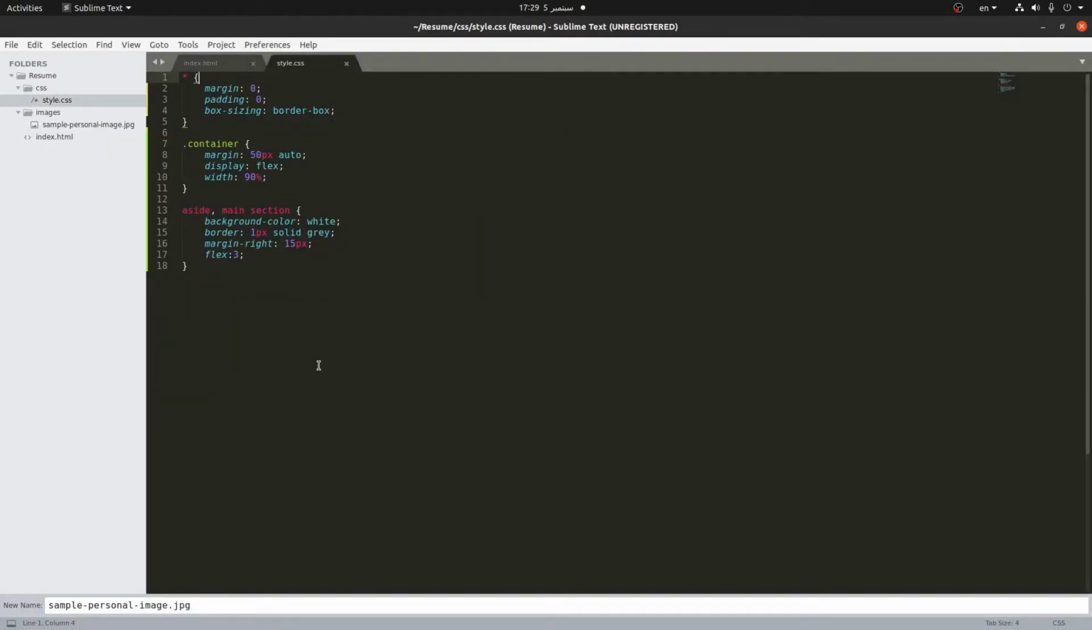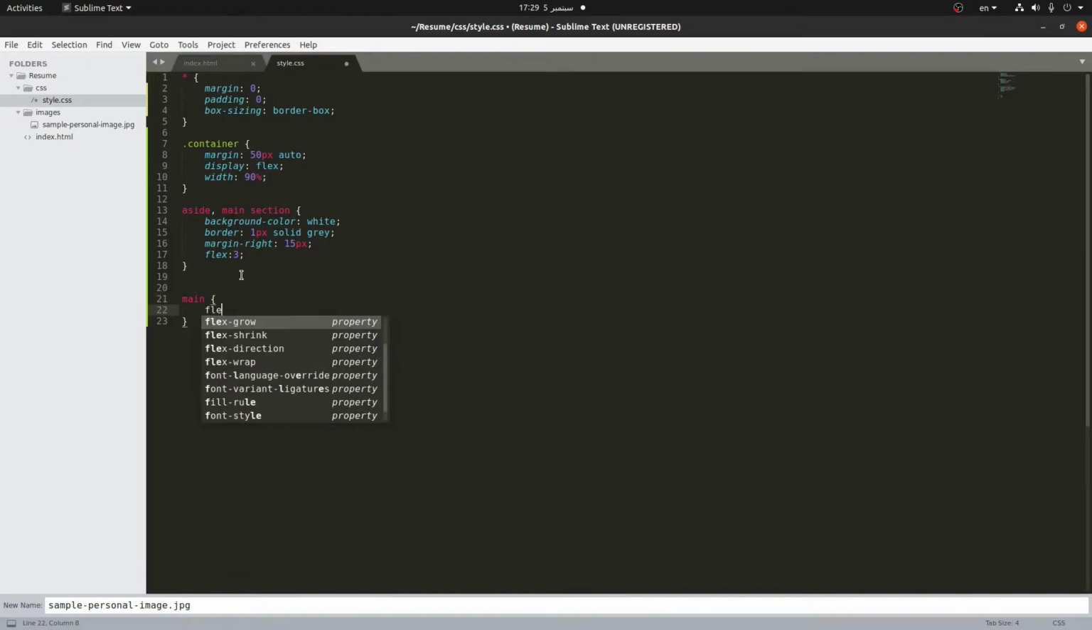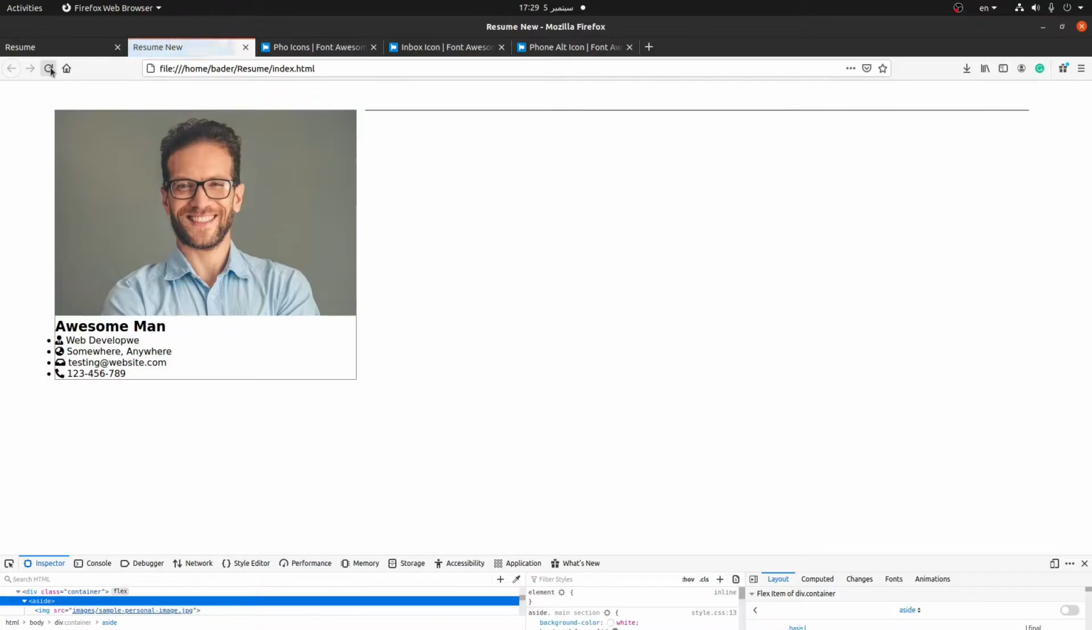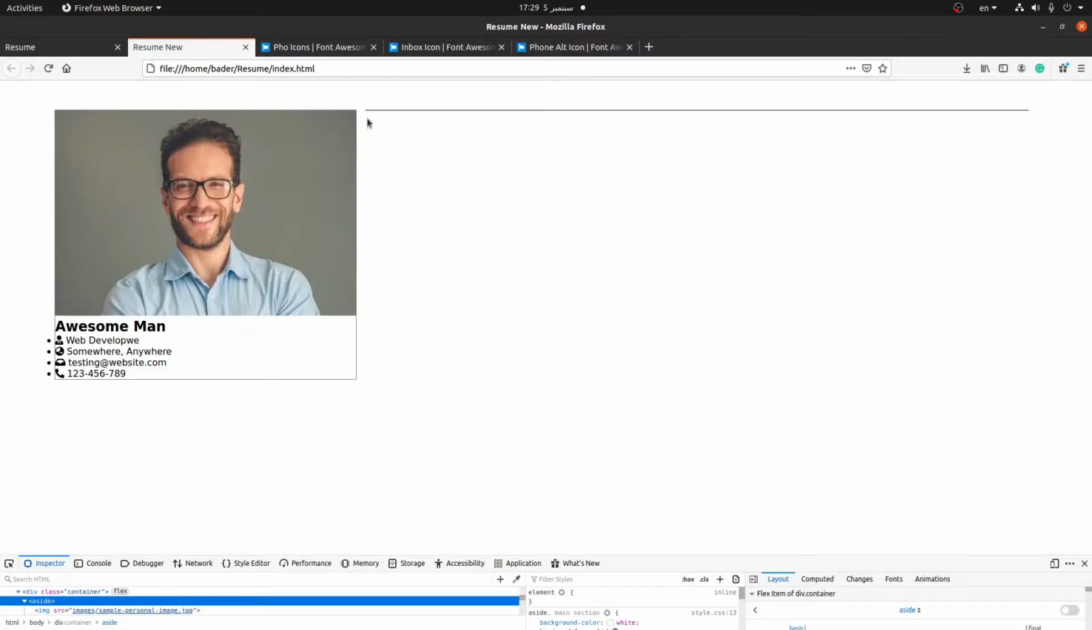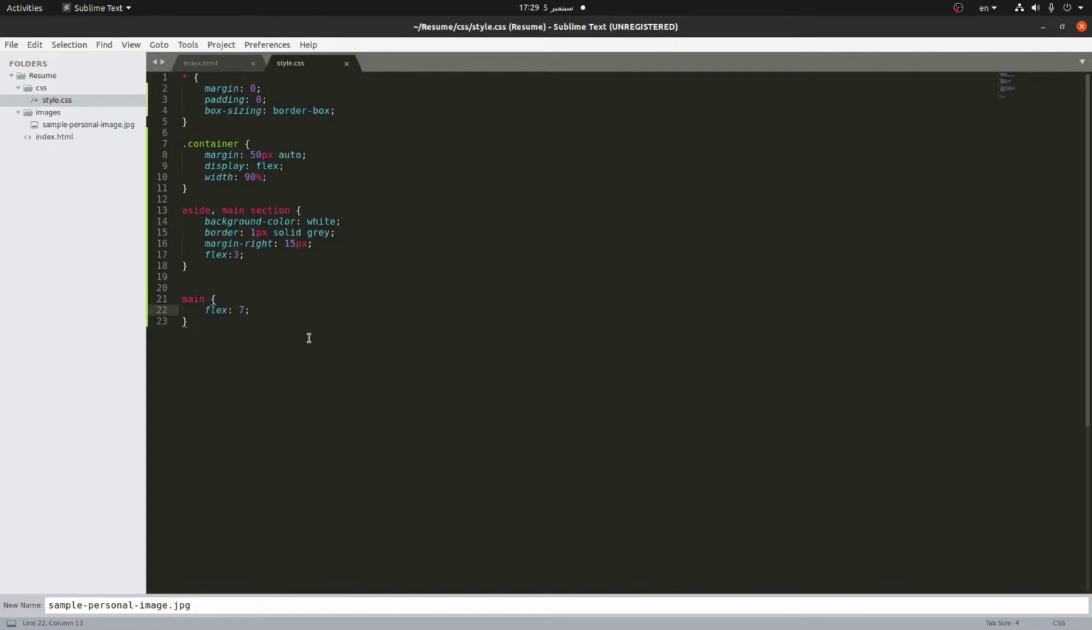Okay, and now let's just give the main a flex of 7. So this is the main and this is the aside. Okay, this is a 7 and this is a 3. Okay, cool. Now what we are going to do is I'm going to style the personal image.